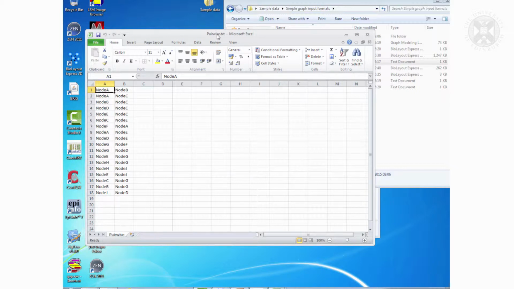So let's take the most simple graph format. In a graph, we have nodes and we have edges. That's the basic graph format. And the most simple way that you can explain nodes and edges is basically the pairwise relationship. So node A is related to node B. Node A is also related to node C. So if you put 2 columns of data in as a text file, then this is what you'll get.